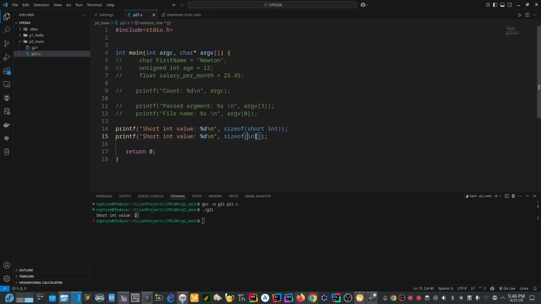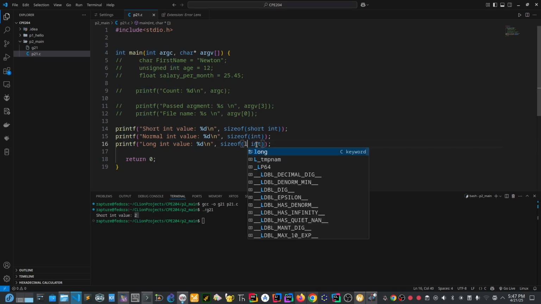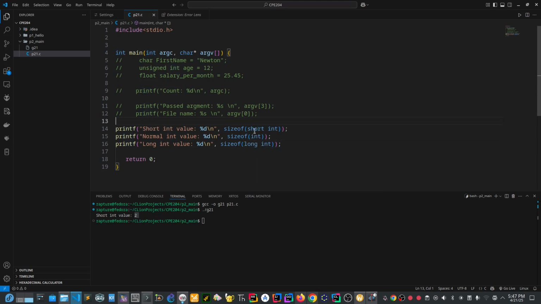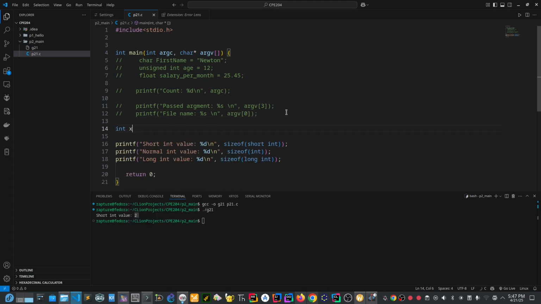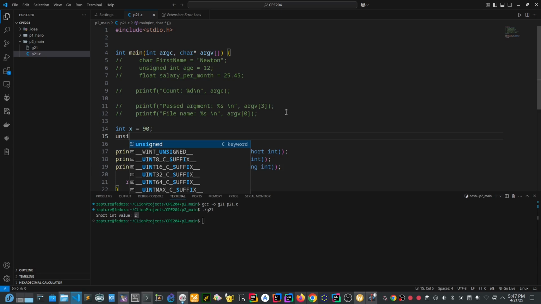Let me now copy the same thing and use it for ordinary ints. This one is the normal int value. Let's try for long as well. We have long int value. Let's see their values, in case you want to use them in form of variables, like int x equals 90, for example, and int y equals 78.